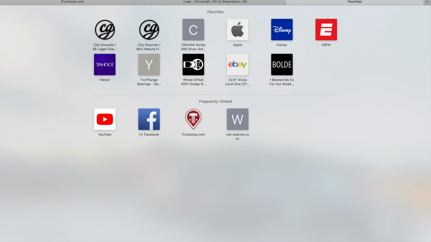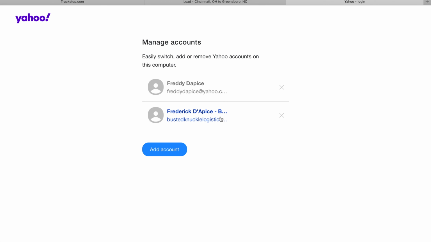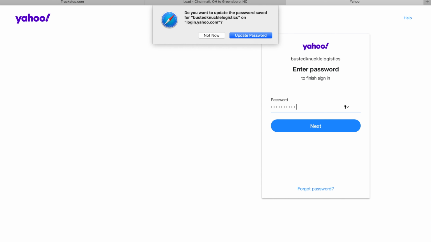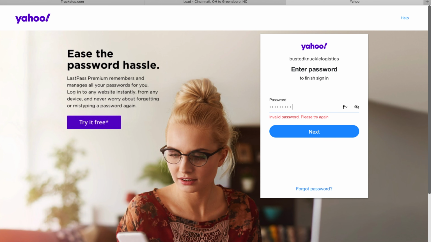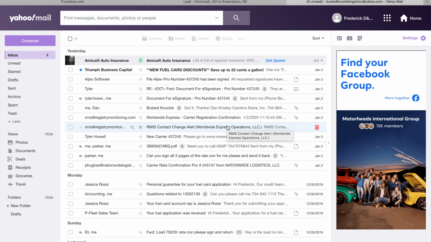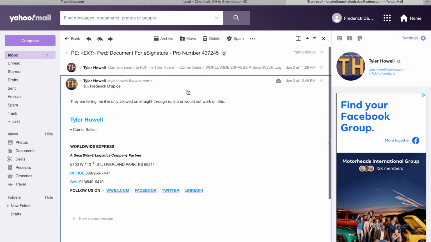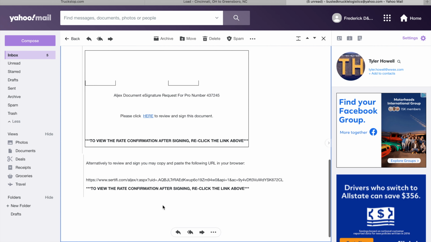Now, let me see if I can show y'all a carrier packet. So we're going to go to Yahoo, my email. Alright, so you're going to go to your email that you gave the broker, and I'm trying to find something for you. This was a load from yesterday that ended up not working out. So, say that I'm already set up with them and everything.